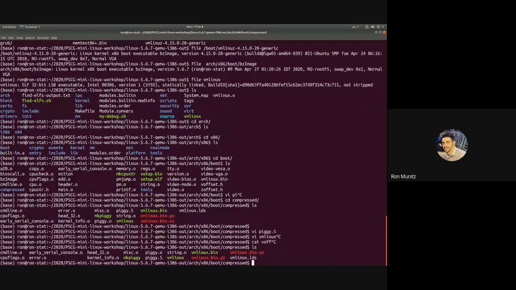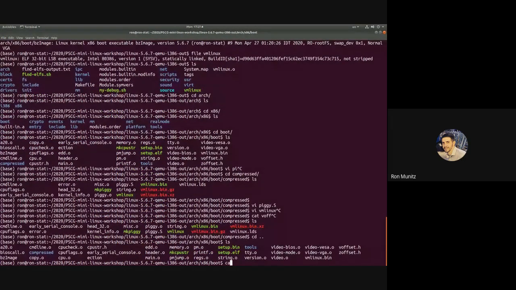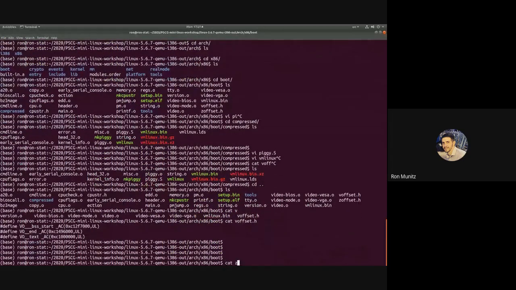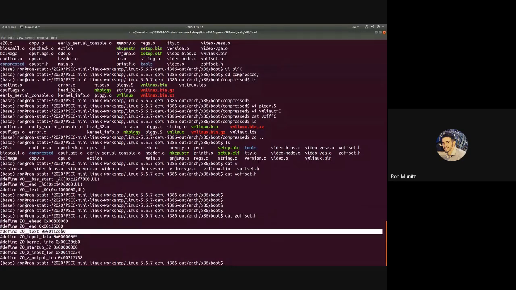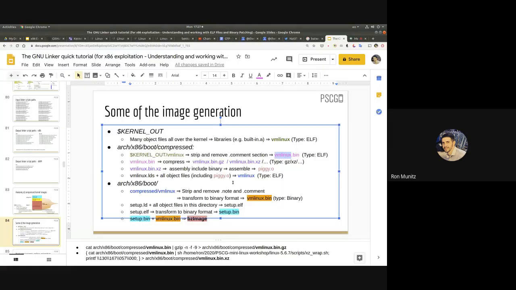Where am I? Sorry, they're in boot. So there is v offset and there is z offset. And when we debug, you're going to see those numbers, for example, okay? For example, how long the file is, where the text starts, where the executable code starts in some offset to something, and so on and so forth. I'm not explaining everything because it's too early for that now, okay?